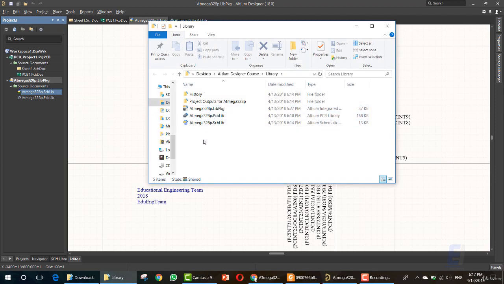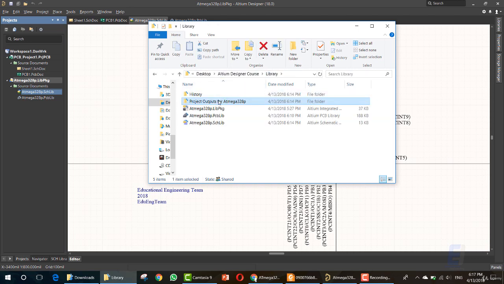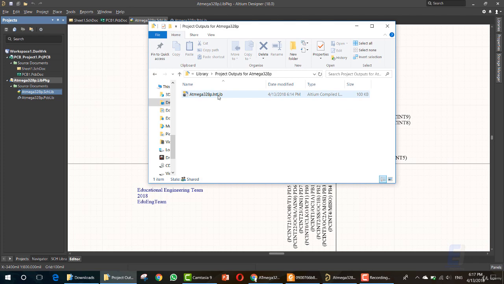As you can see here we have a lot of files, but the most important item here is this file. It's called int library, or integrated library. It has the schematic and the footprint compiled together, so you can simply copy it and paste it anywhere that you want. Now let's copy it and go back.